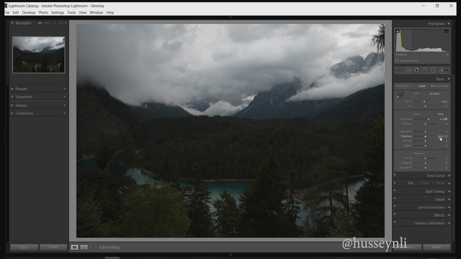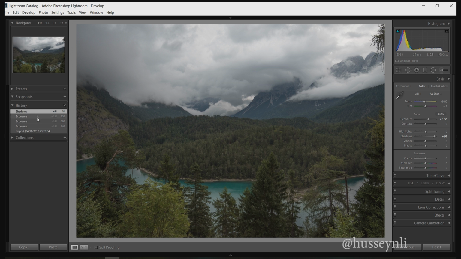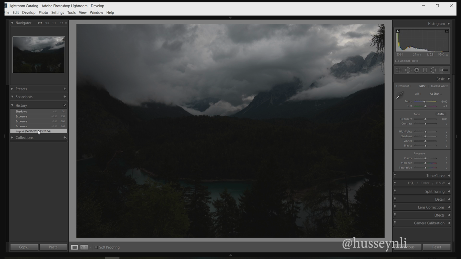But there are a lot of shadows, so I would like to bring some details back by increasing the shadows. You see how dramatically it changes your results already. So imagine we were here somewhere and we came from there back to here.